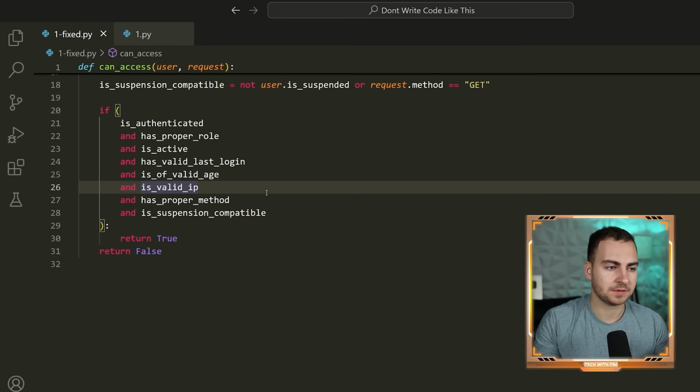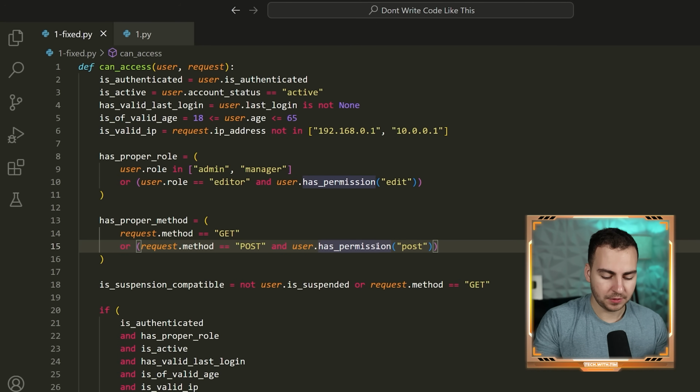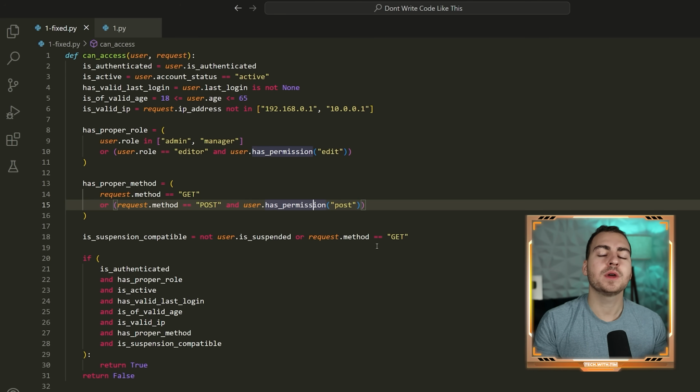So let's go over to the fixed version, and now look at this. Now, it's a little bit longer, sure, but don't concern yourself with the length of the code. What we're more concerned about is how readable the code is and how easy it is to understand. Longer code that's easier to understand is always better than shorter, more complex code.